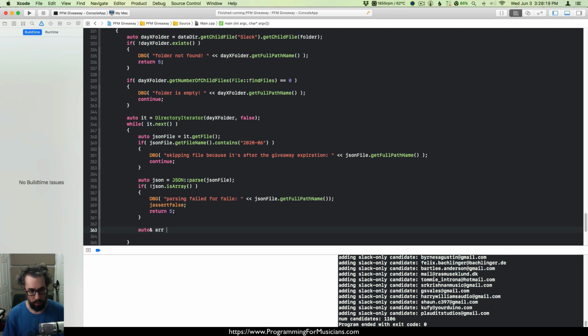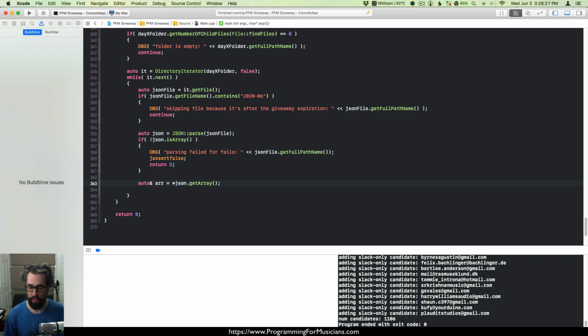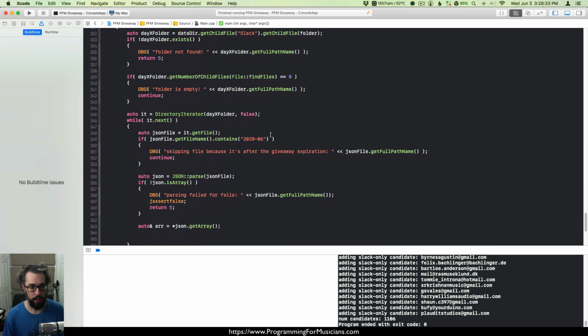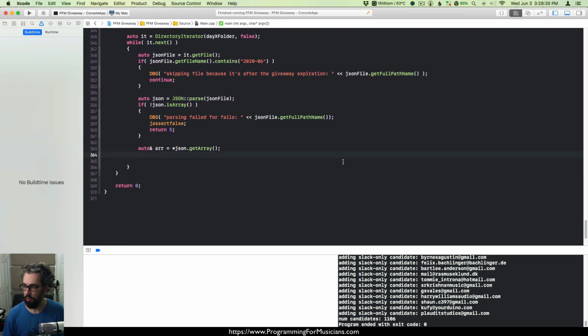All right, if it is an array, cool, let's get the array. Auto r equals json.getArray, and we want the reference to what it owns, so we'll dereference it like that. And now we need to loop through each object, and this is where we're going to do this stuff. We need to make sure it's an object. We need to make sure it has those two properties. For auto obj in the array. Again, this is a JUCE array of var, and var is reference counted, so we can pass it around by copy. That's why this is like this and it's not by reference.